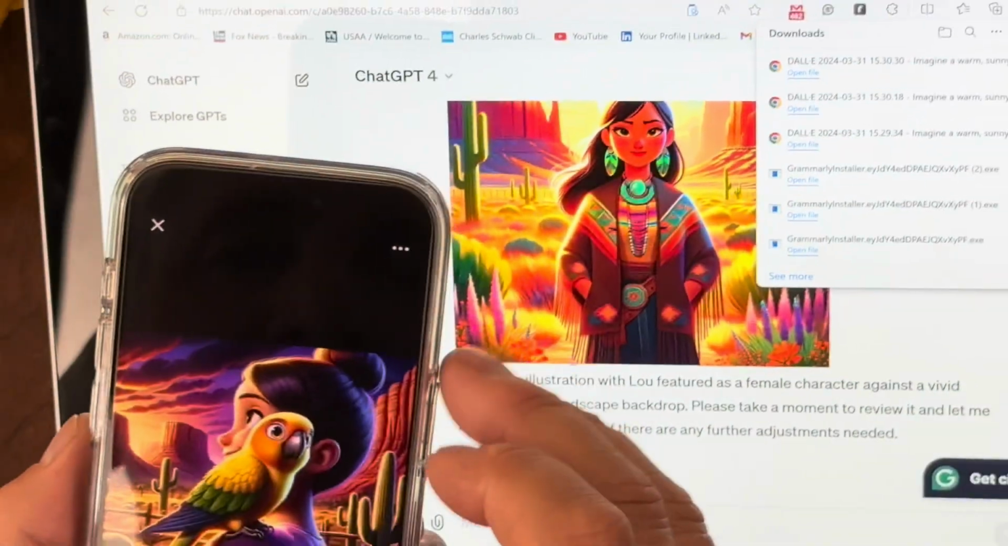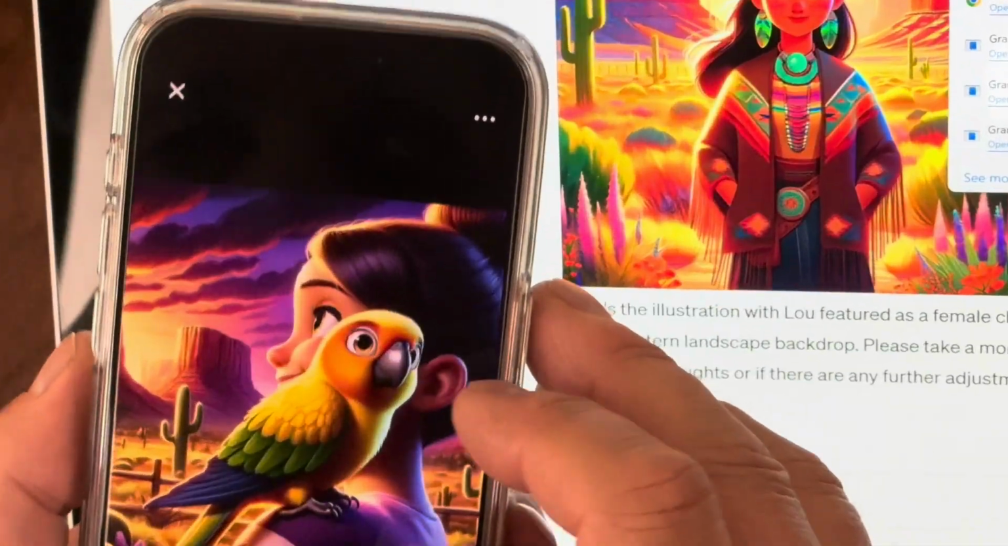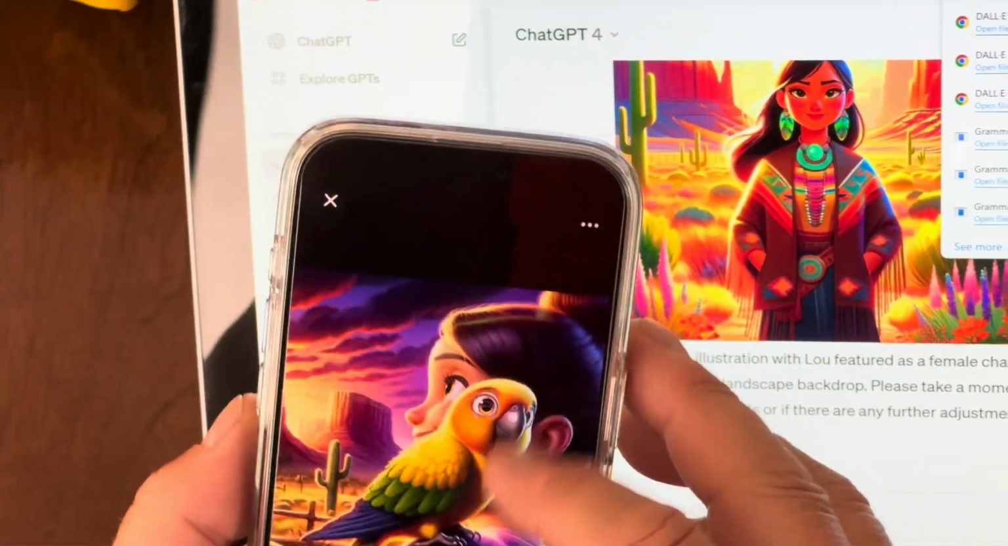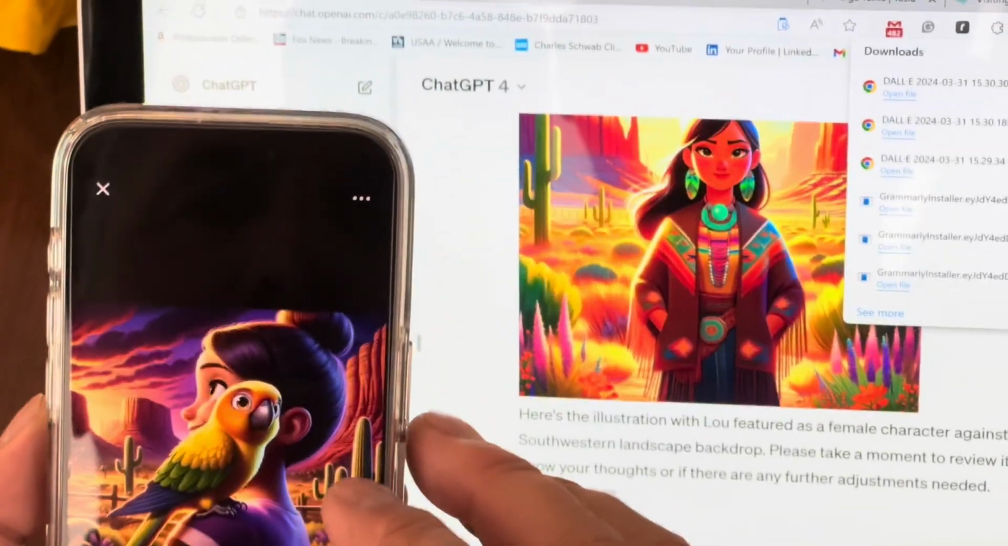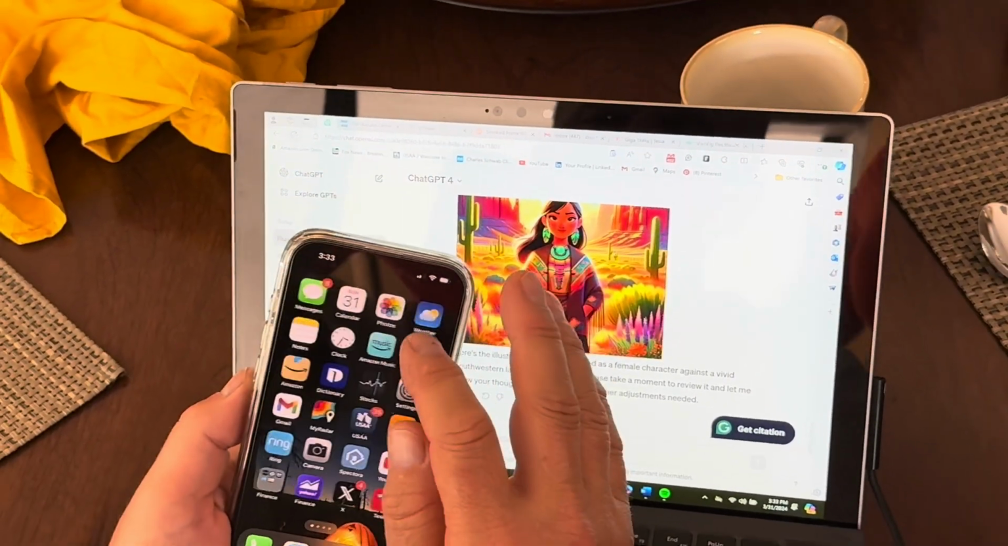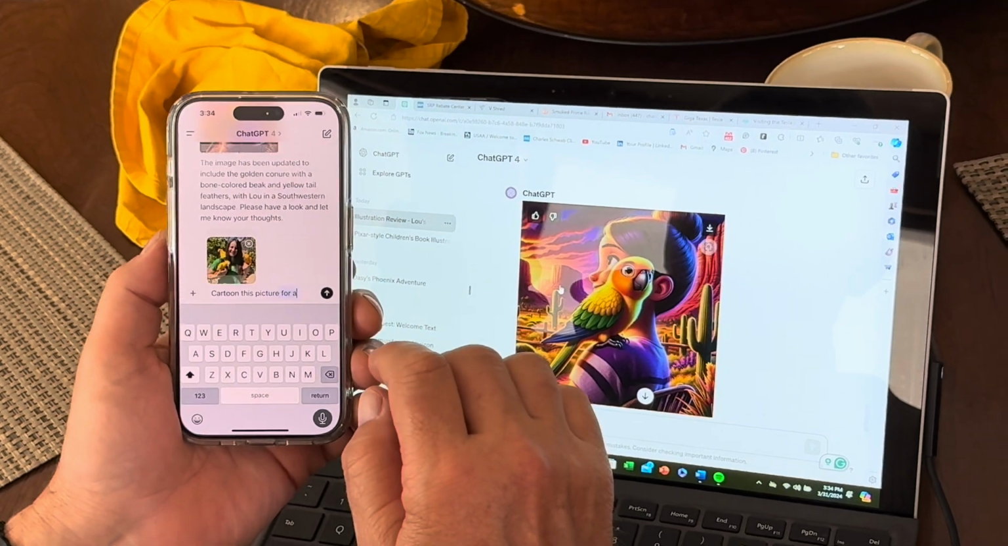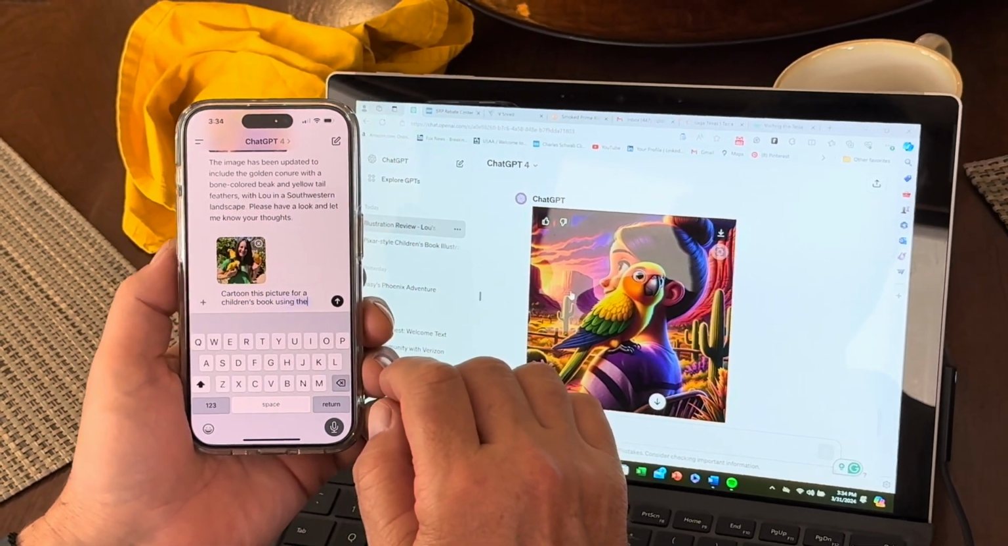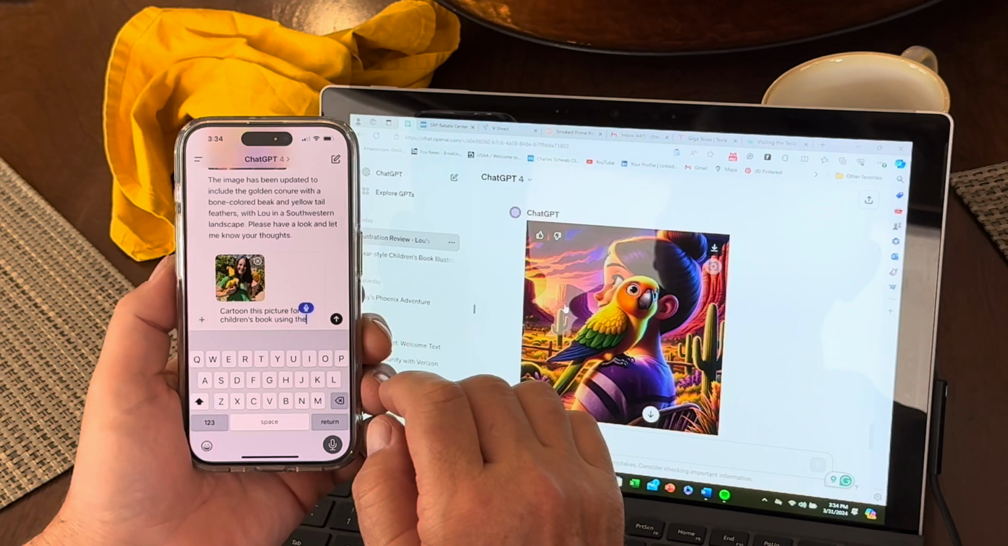Cute. I need longer hair though. But yeah. Ooh. That's really pretty. Okay. Well, so maybe I have a picture of the bird for a children's book using the Pixar style.